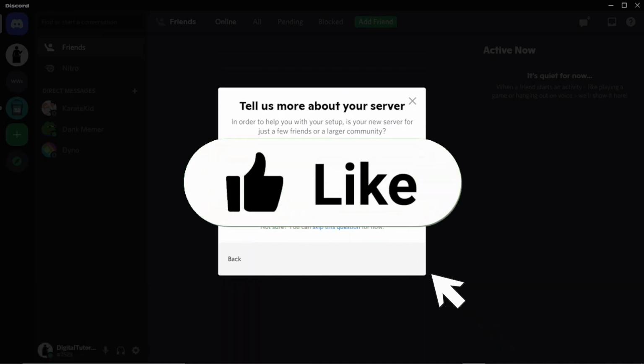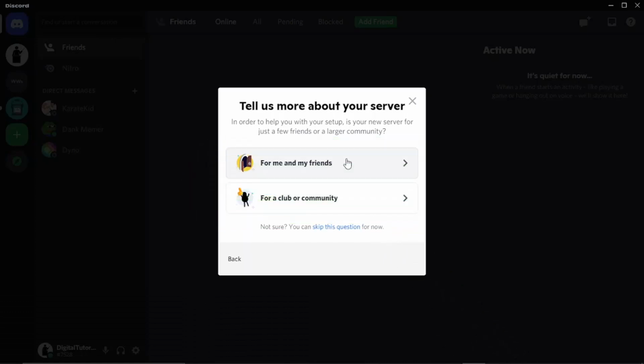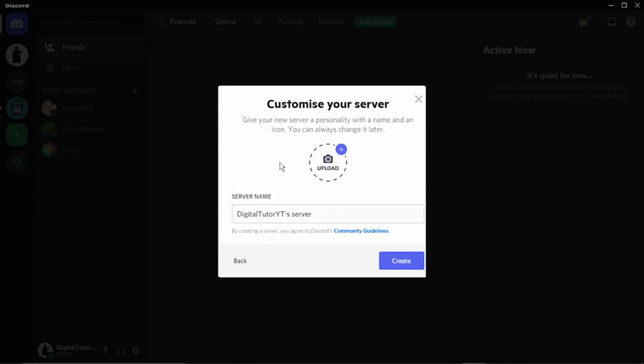And then what Discord is going to do is basically ask some questions just to adjust your server. So if it's going to be quite a small server, just really for your friends, then you want to select the top option. But if you're doing this for like a club or more of a bigger community, you want to select the bottom option. If you're not really too sure, you can just skip this question, so you can click this underneath to skip the question. But in today's example, I'll be selecting the top one for me and my friends.